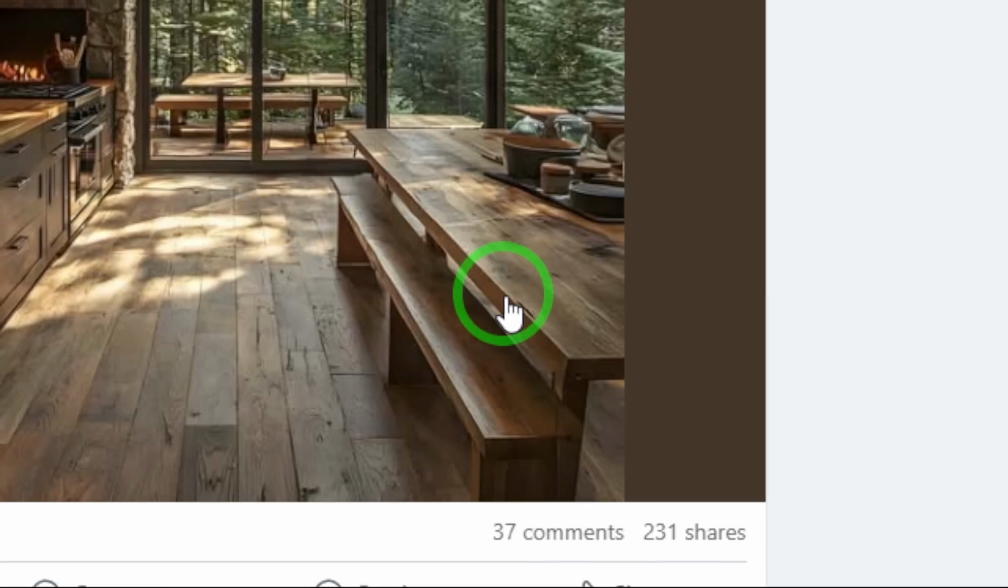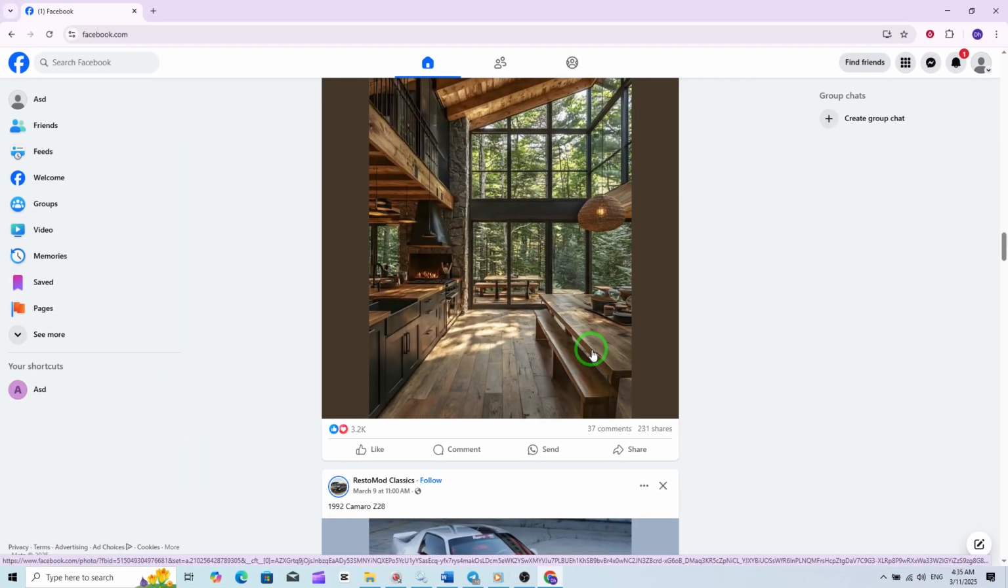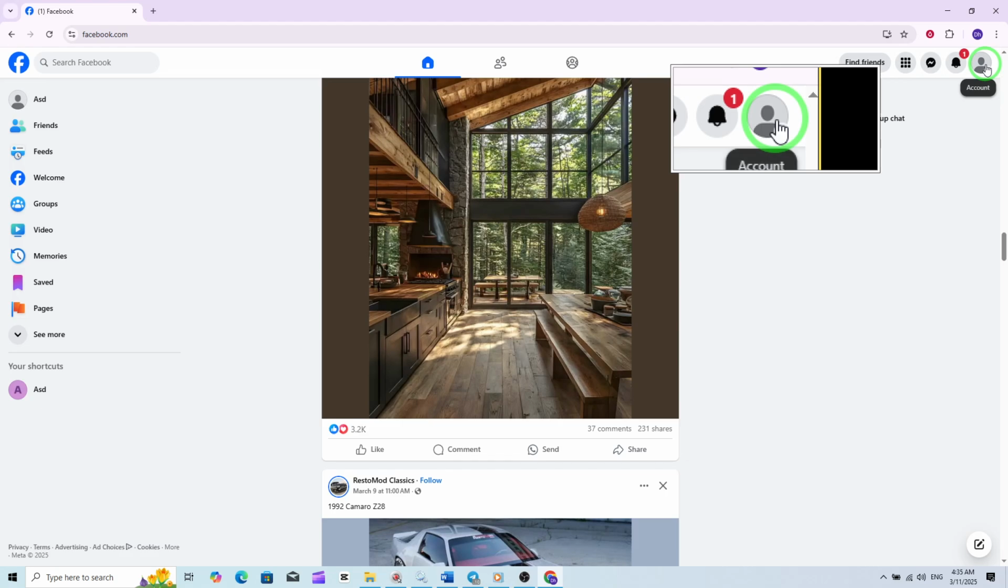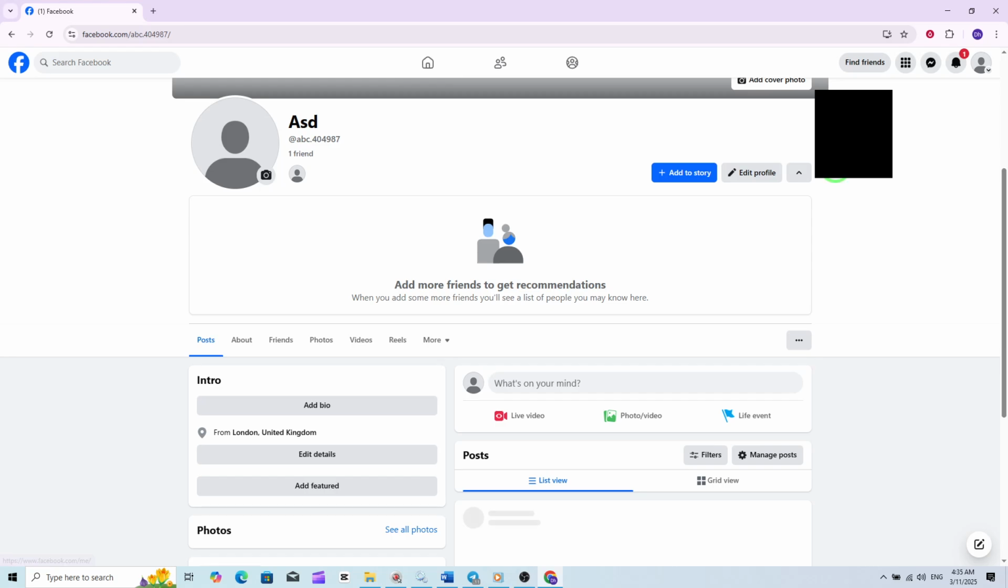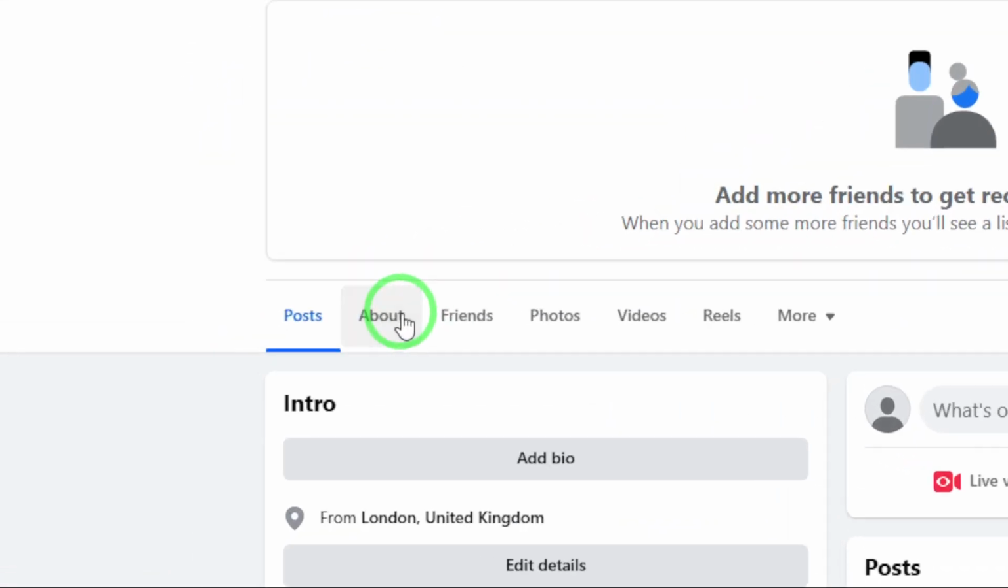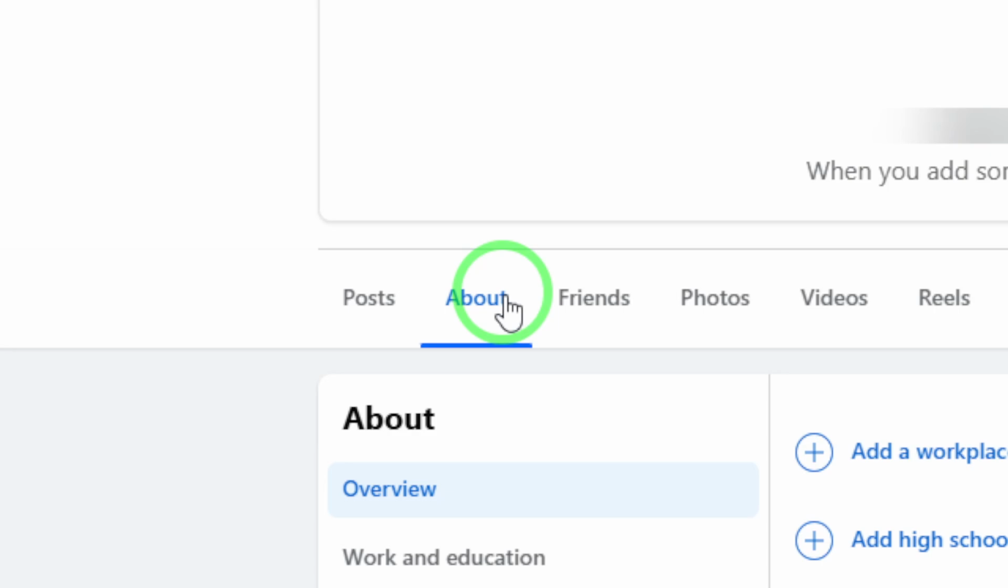Next, look at the top right corner of the page. You'll see your profile picture there. Click on it to go to your profile page. Once you're on your profile, find the About section. It's usually located near the top, under your cover photo and profile information.